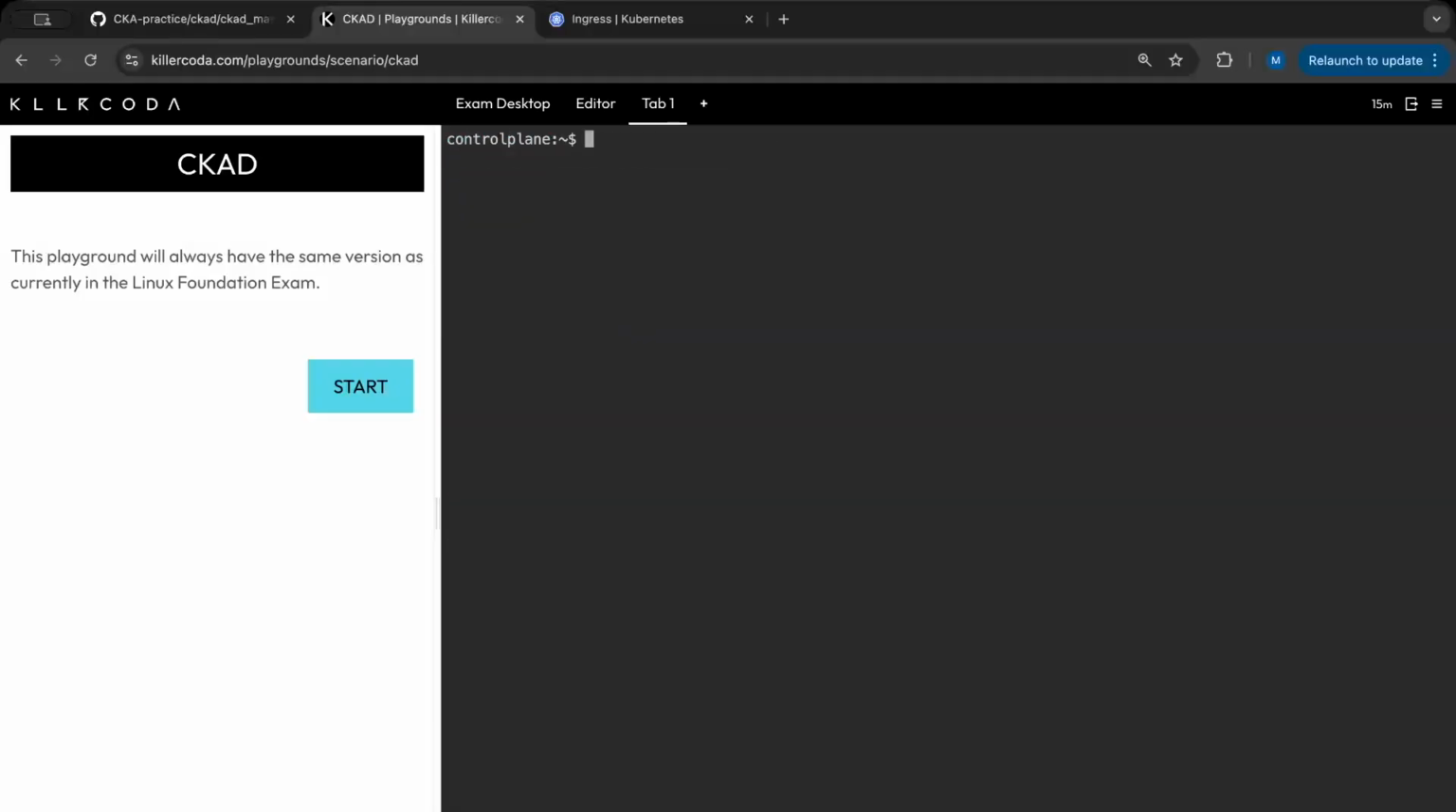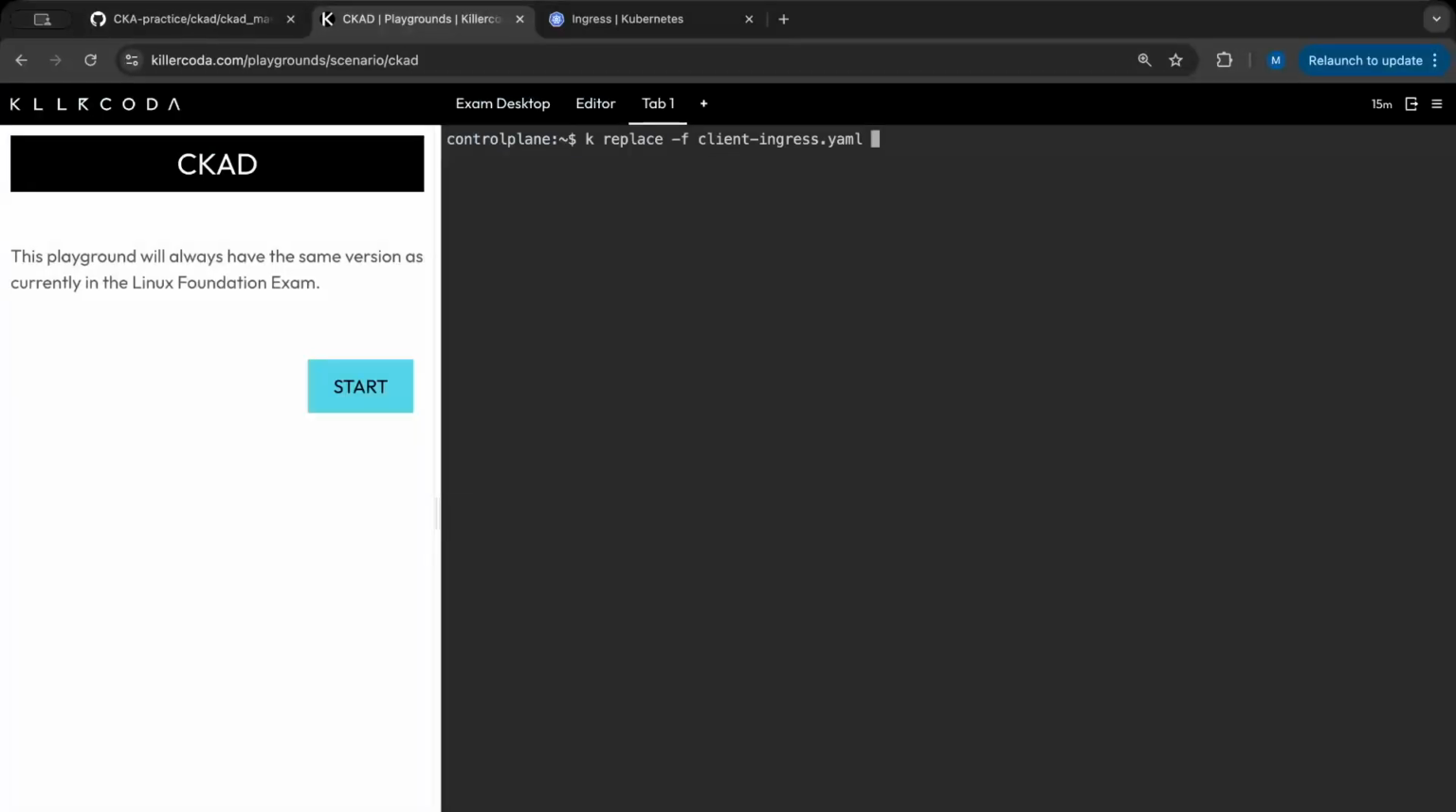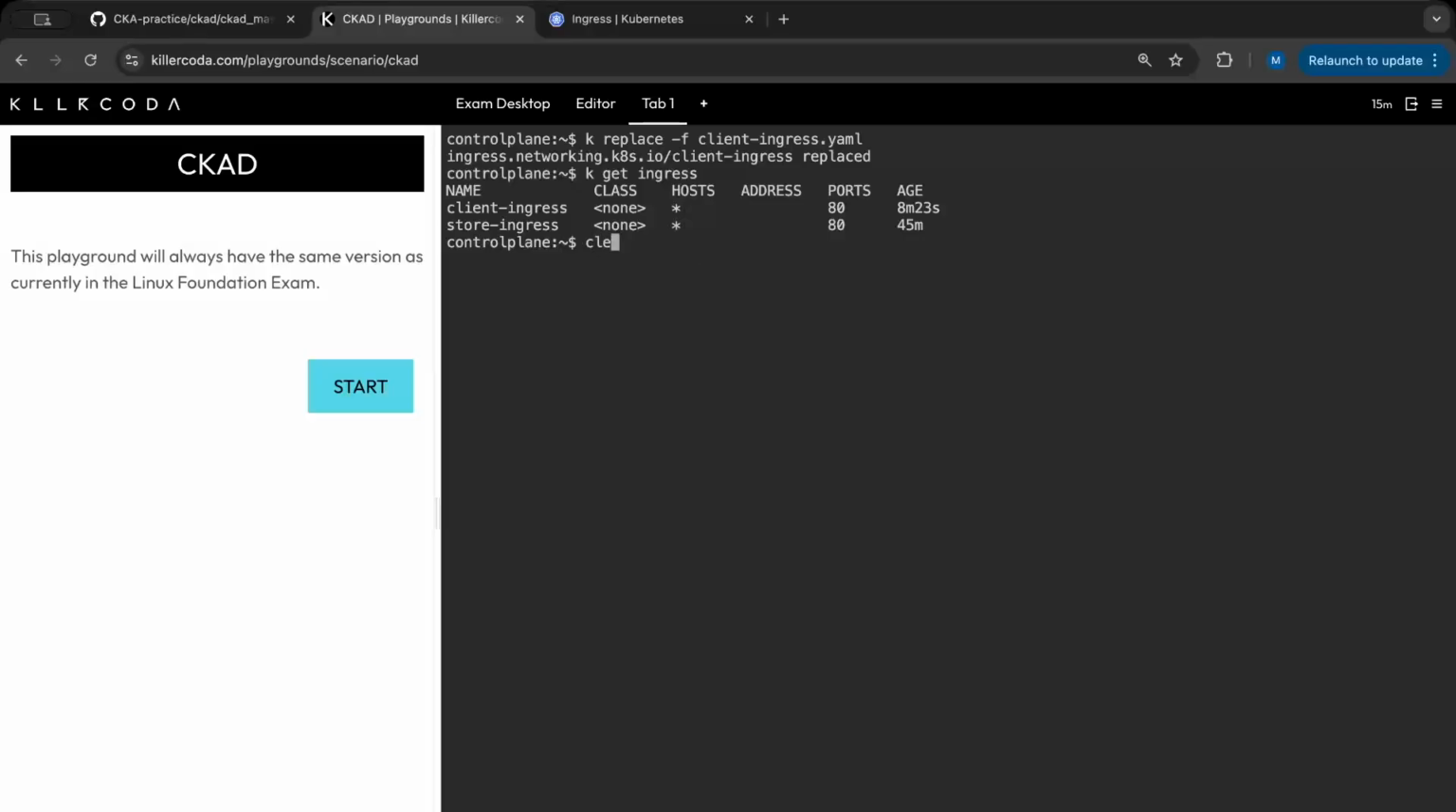Once we save the file, let's apply it. So k replace -f, and then what was the name? Client Ingress. Good, so now we've replaced it. Let's check if we have the Ingress. k get Ingress, and then we see client Ingress is there. So nice, now we have it there.